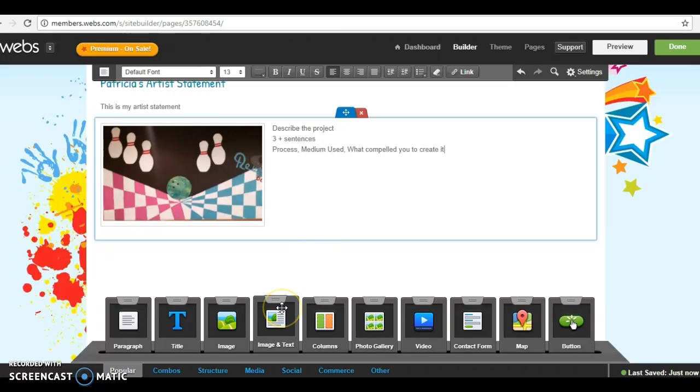So you just keep grabbing your image. Keep grabbing the image and text option. If you want to include details of that image, because some of you are photographing your process, you're going to go ahead and click image and drag that up. Okay? And you can play around with the rest of these.